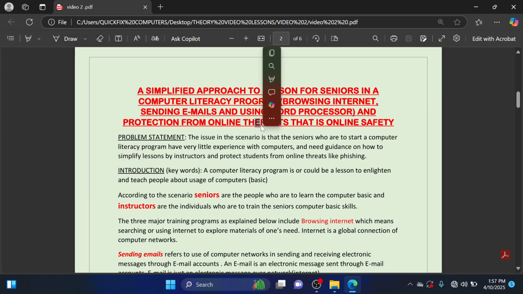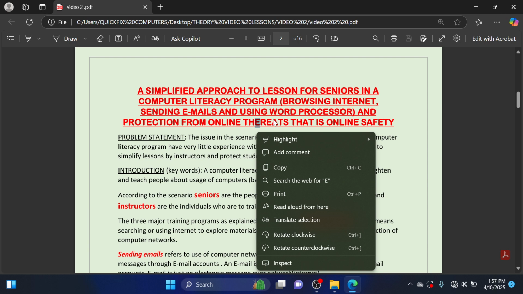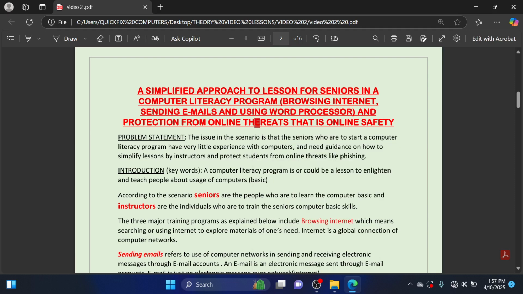No, this is a PDF, so I could not. I could put some red color there. Threats.